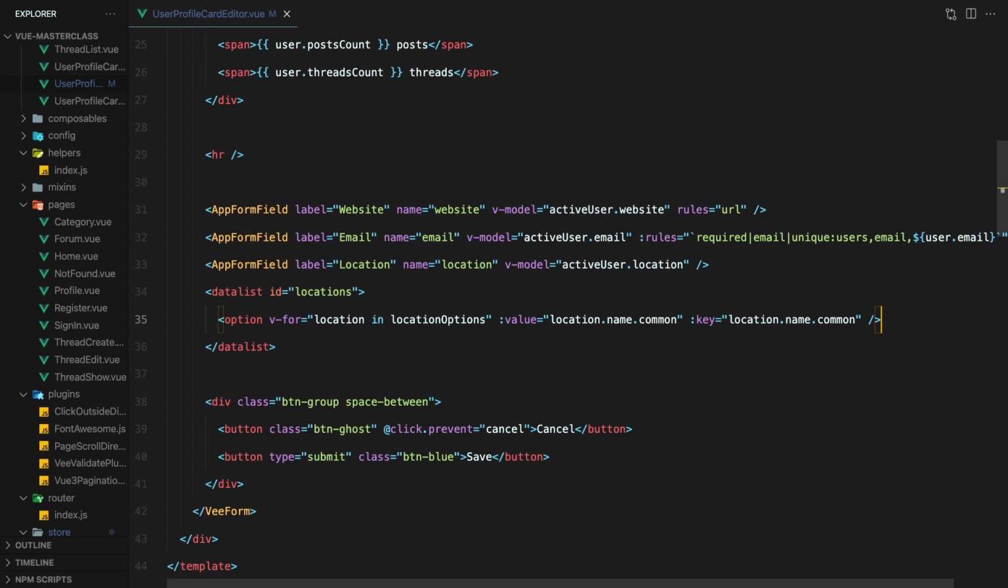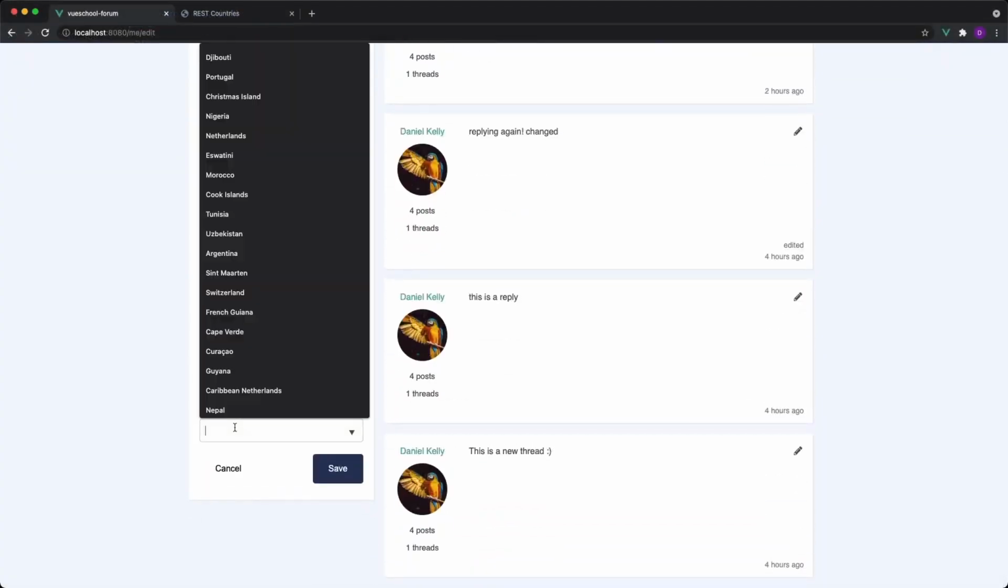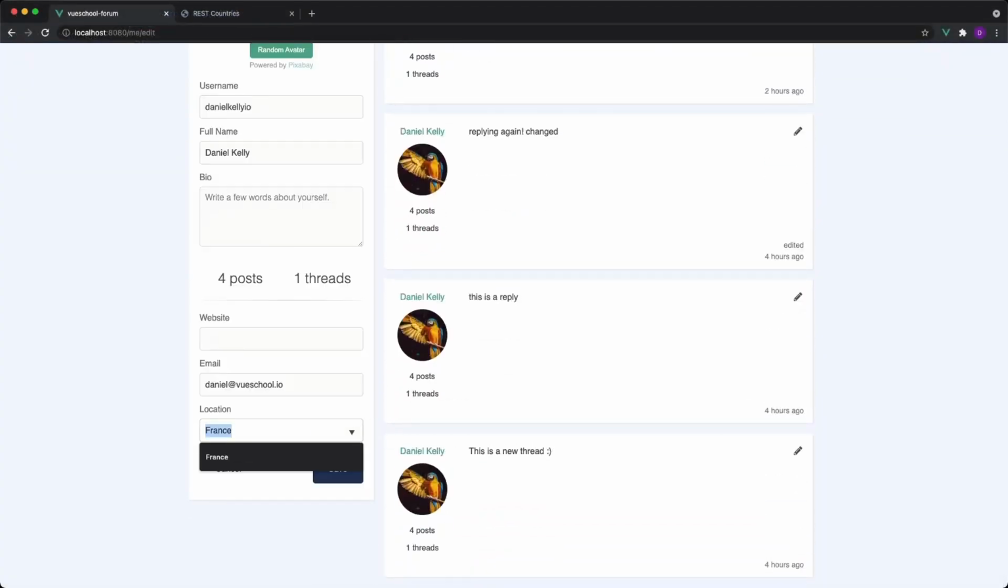Now, in order to link the location text input with the datalist, we need to provide the list attribute to the input. It should match the ID on the datalist. With that, we should have things working. Sweet. Typing a country name in the input provides the user with some options to choose from. And they still have the option to provide their own thing if they'd like.